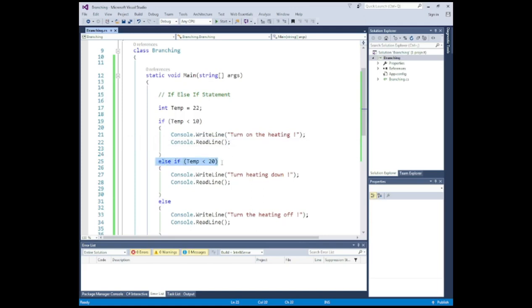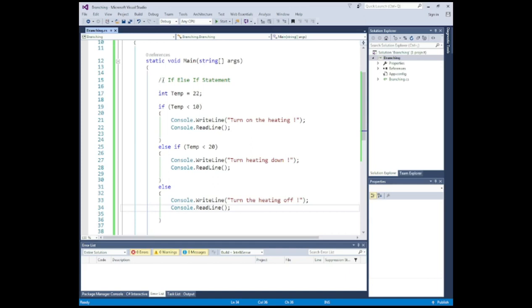It comes to here. Is 22 less than 20? No, 22 is still greater than 20. So this condition is false. And the only remaining condition that can be executed is the else. And in that case, we're printing out the statement, turn the heating off. So that's a very simple if-else if statement.